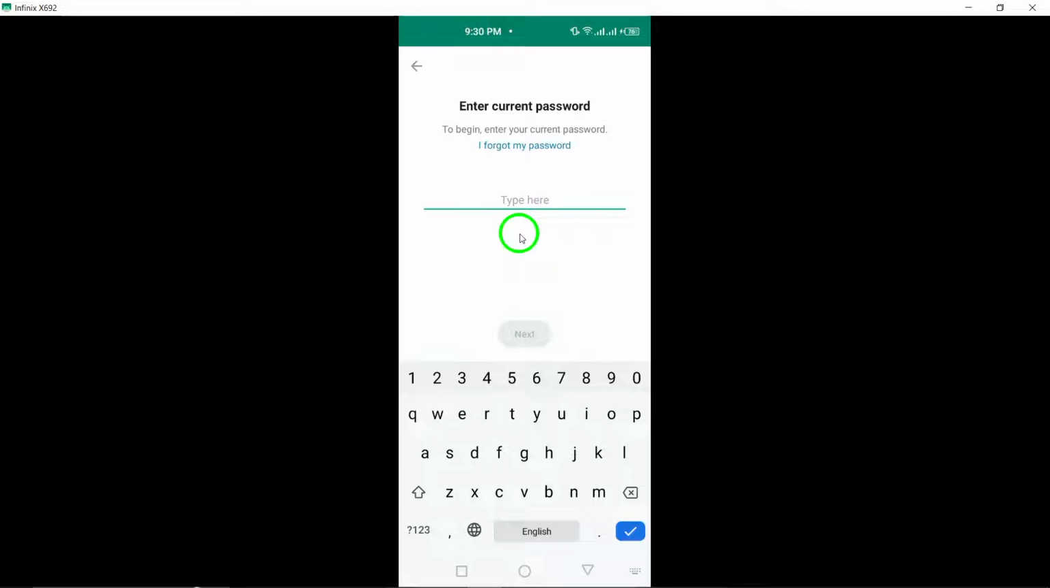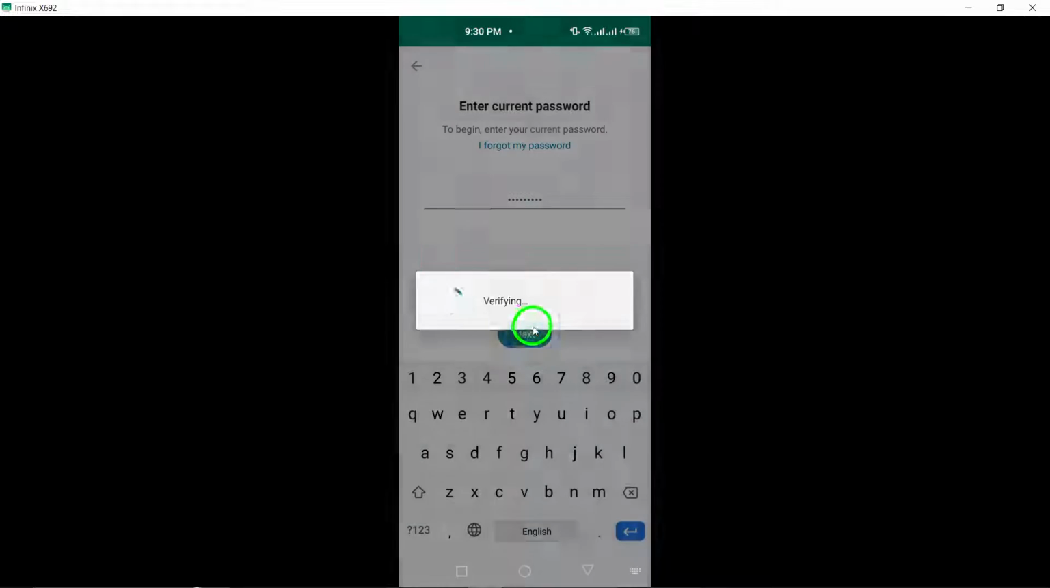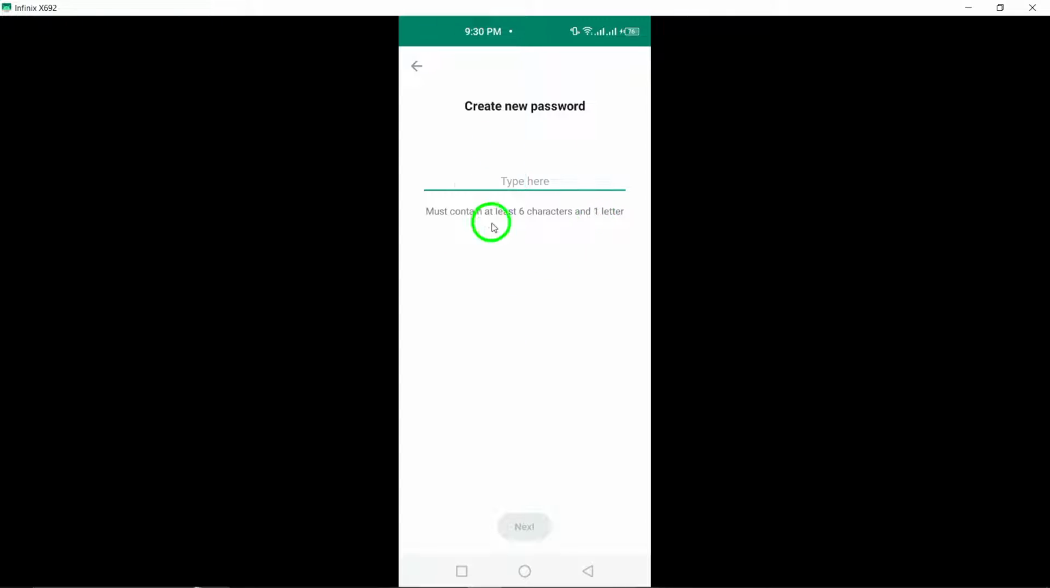You will be prompted to enter your current password followed by the new password you wish to set. After entering the required passwords, tap on Done to confirm and save the changes.